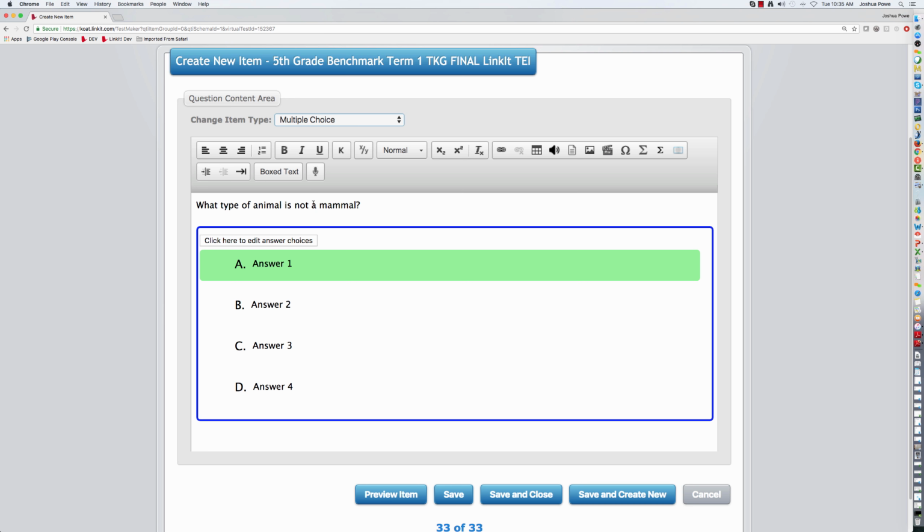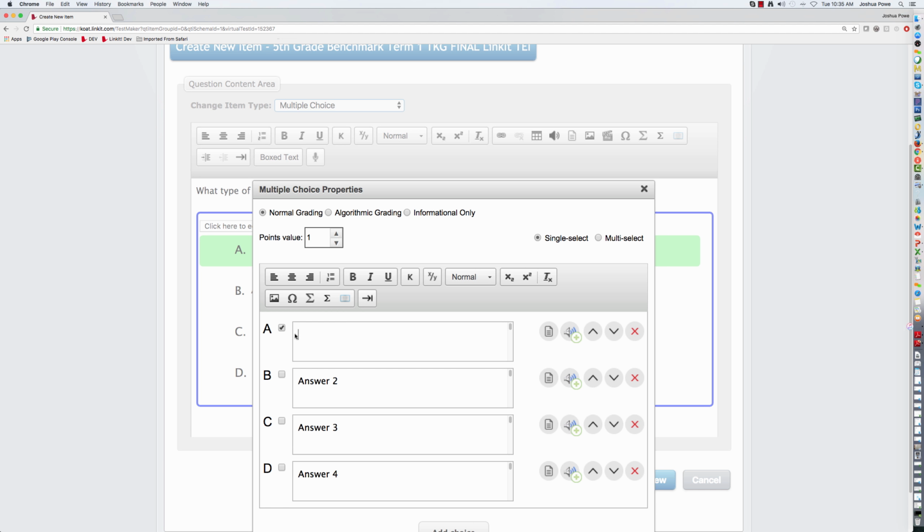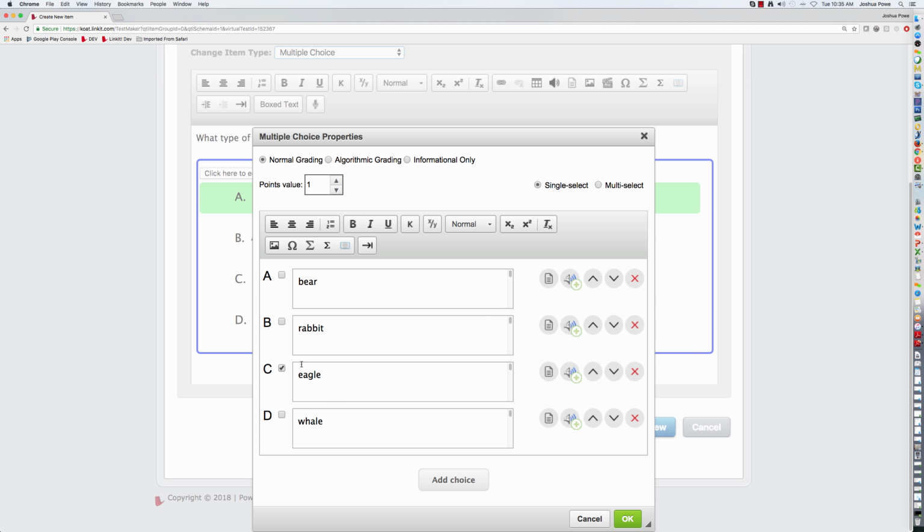So here's the simple question that I'm going to start with. I'm going to just modify the text a little bit, and I'll enter in my answer choices. I'll select the correct answer. An eagle is a bird, not a mammal, so I'm going to check that box. I'm going to leave this on normal grading.